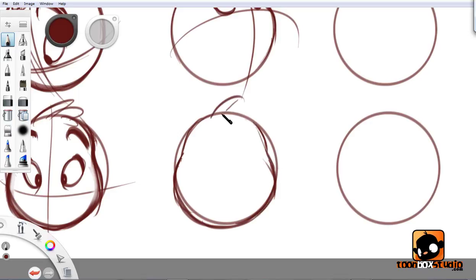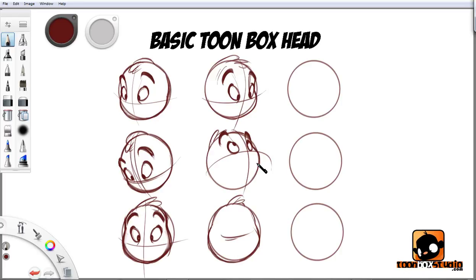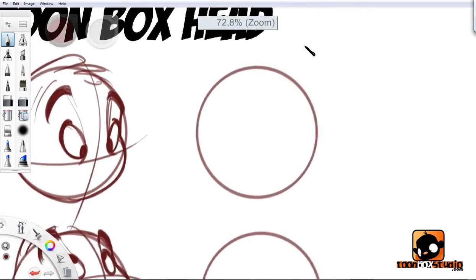The hairdo here like that, curving over, and a little line just to represent the back of the skull sort of thing. So yeah, that's kind of cool. Now, how about a side view? Let's draw a side view.